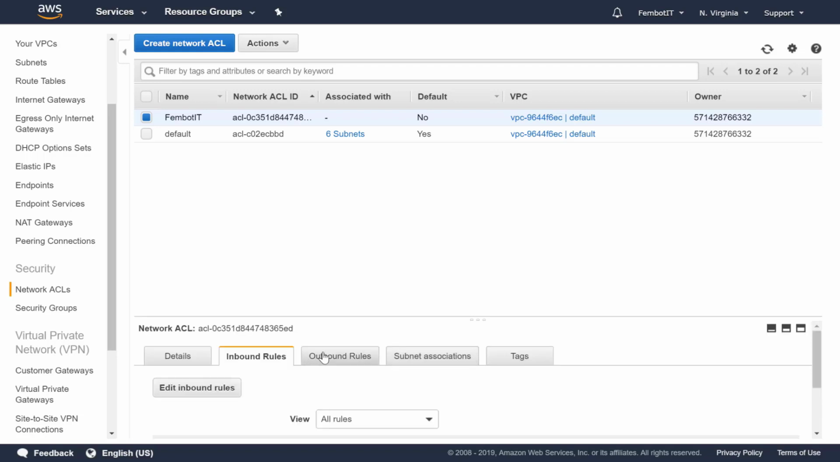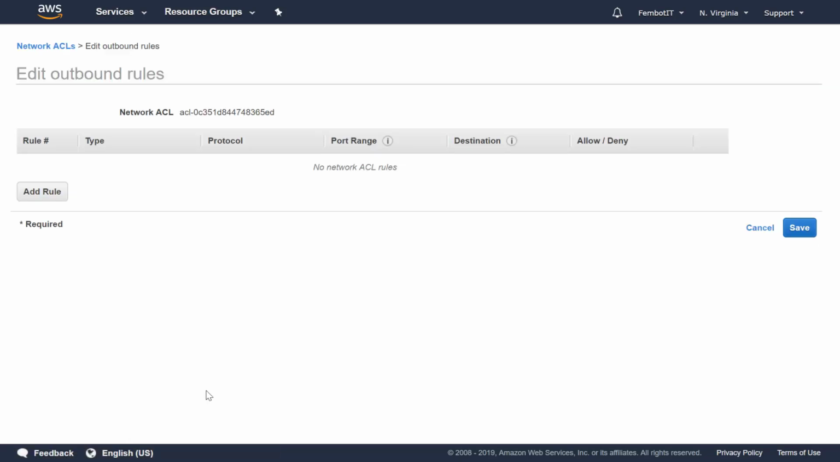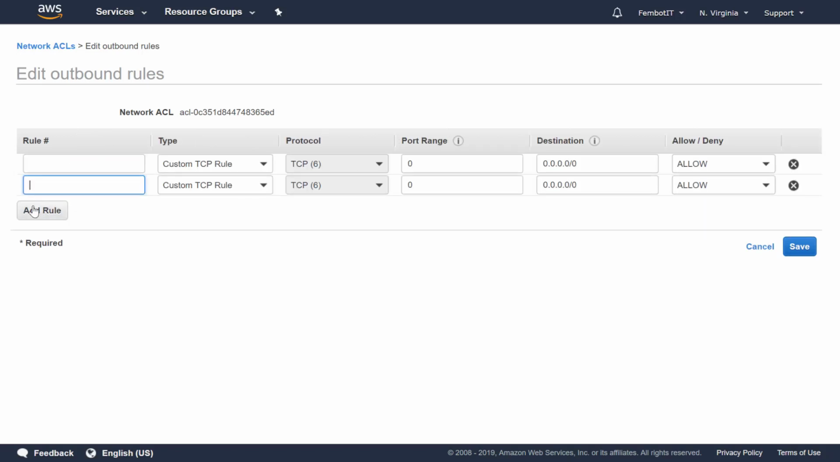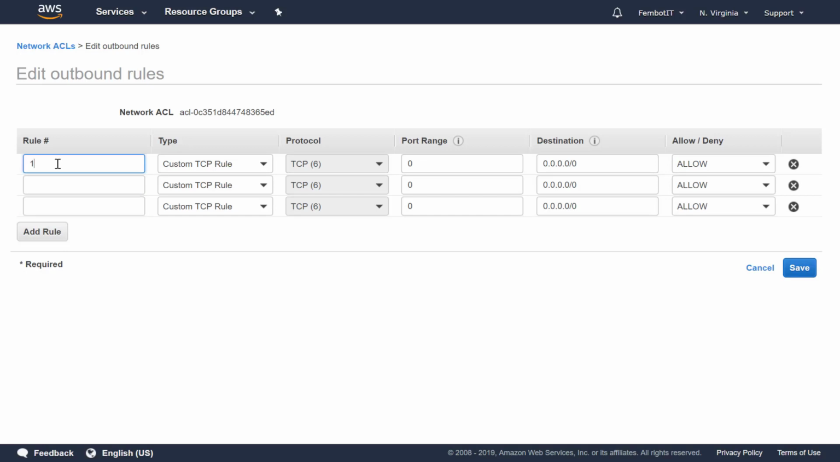Now we're going to set up our outbound rules. So we're going to click Outbound Rules, then click Edit Outbound Rules. And on the outbound rules, we're going to do something a little different. It's another AWS best practice, and it's something that's often forgotten, which is to add specific outbound rules for your ephemeral port ranges. So we're going to add actually 3 rules: rule 100, rule 200, and rule 300. Our first rule is going to be a custom TCP rule, and we're going to open it up to the ephemeral port range.